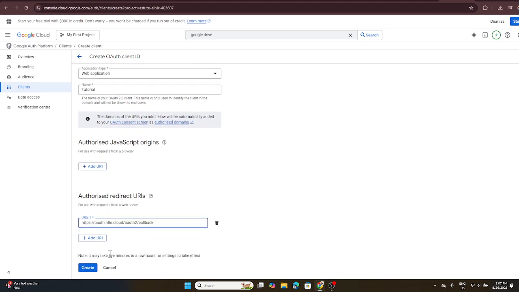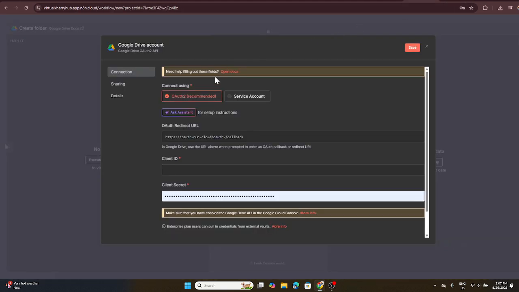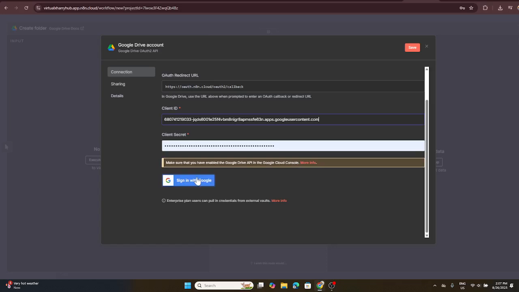Returning to Google Console, navigate to Audience and include any necessary email addresses allowed to use this application. Then, hit Save to lock those changes in. Back in n8n, you might be prompted to sign in with Google. Ensure you confirm everything step by step here, and there you have it. Your Google Drive should now be connected to your n8n workflow.